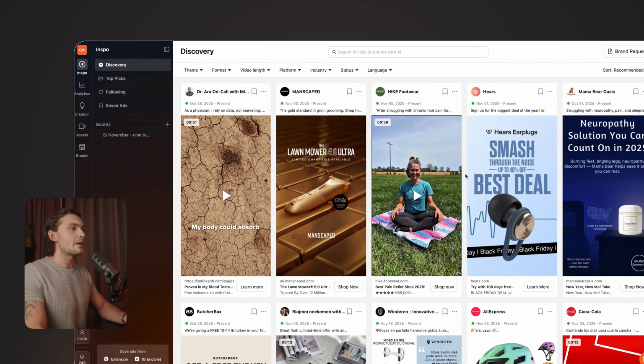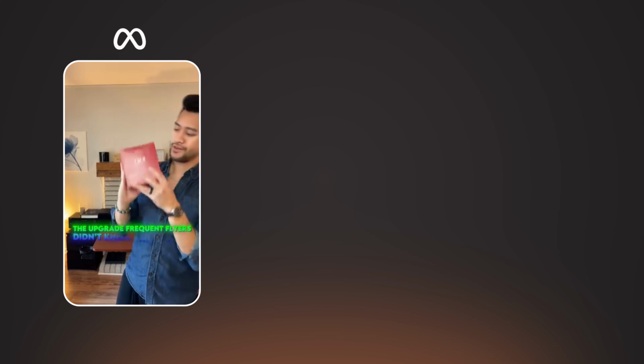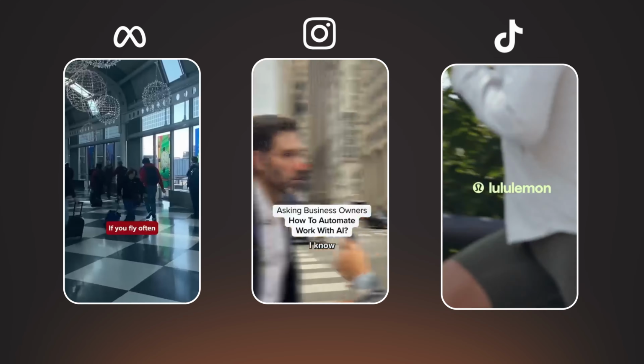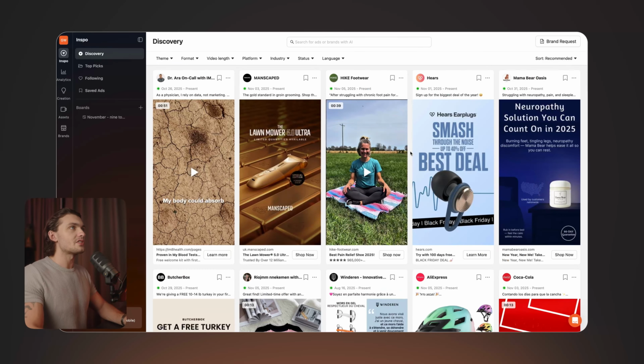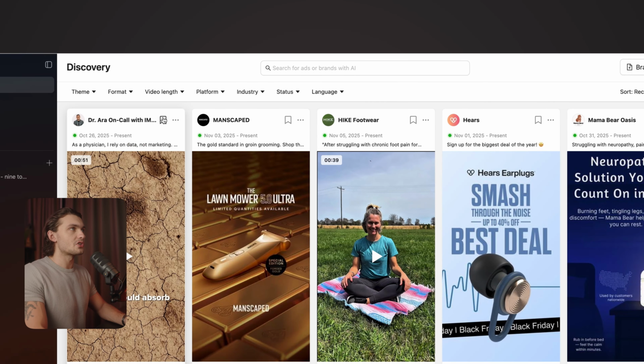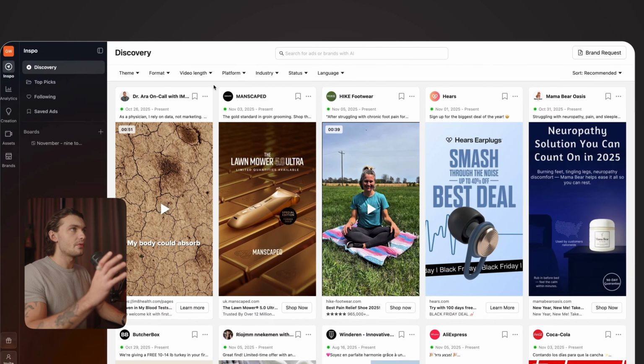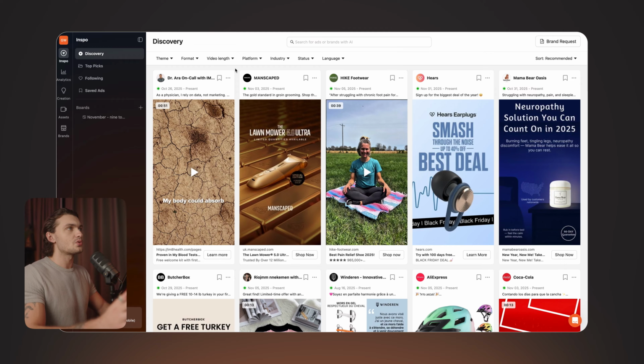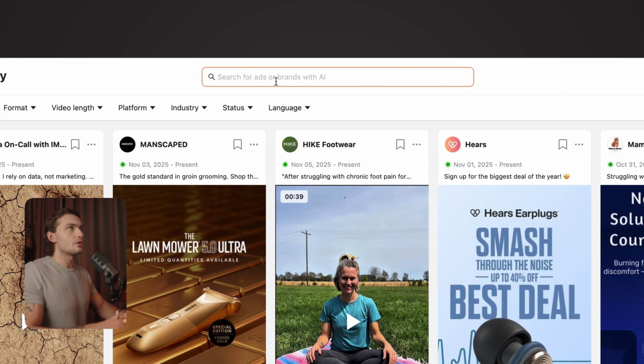Here you will see a library of live ads running across Meta, Instagram, as well as TikTok, all in one place. The main thing that sets Atria apart is the search bar, the filters, as well as the functionality to save the ads. We will go through these one by one, as each one of these functionalities is very powerful. First of all, the search bar allows us not to just search for brands, but search for specific keywords. I will show you that in a second.